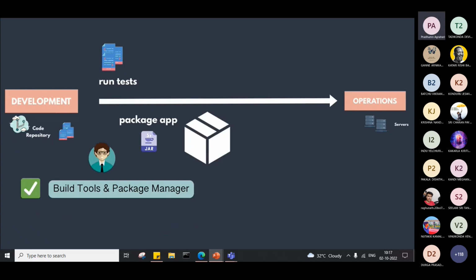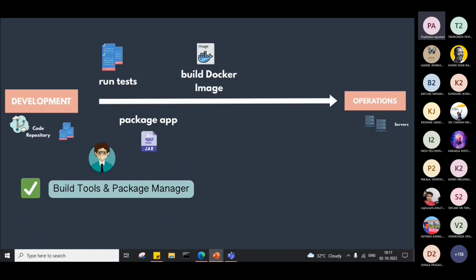Once you have the jar, you can use it to create the Docker image by listing out the dependencies. Let's say if it is a Java application, then you need a JDK to actually run that application. So you have to mention all the dependencies before using it.